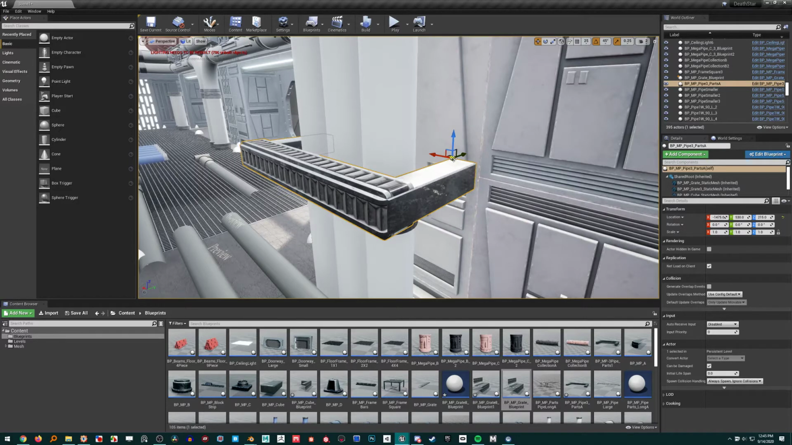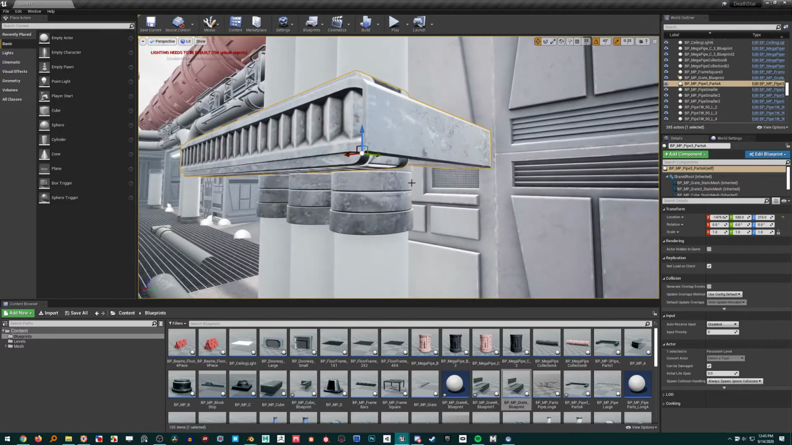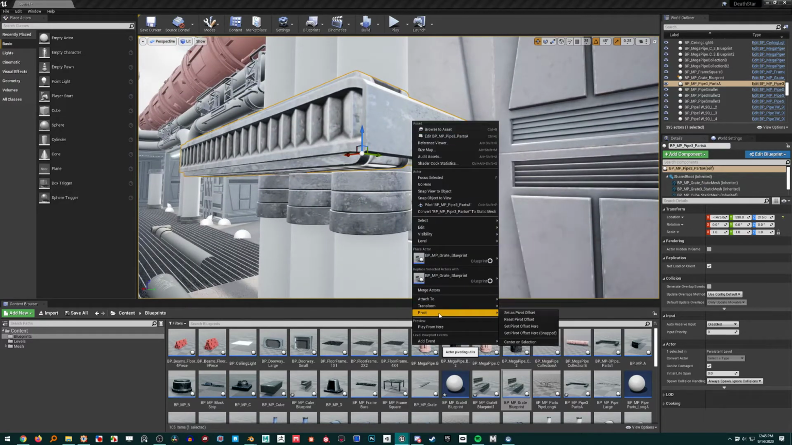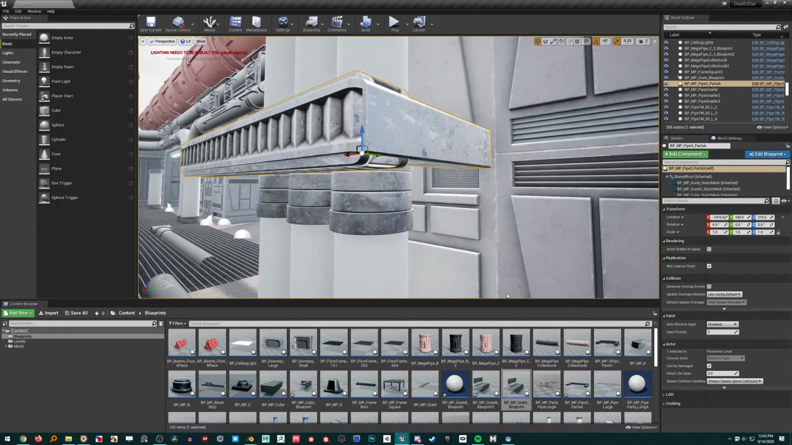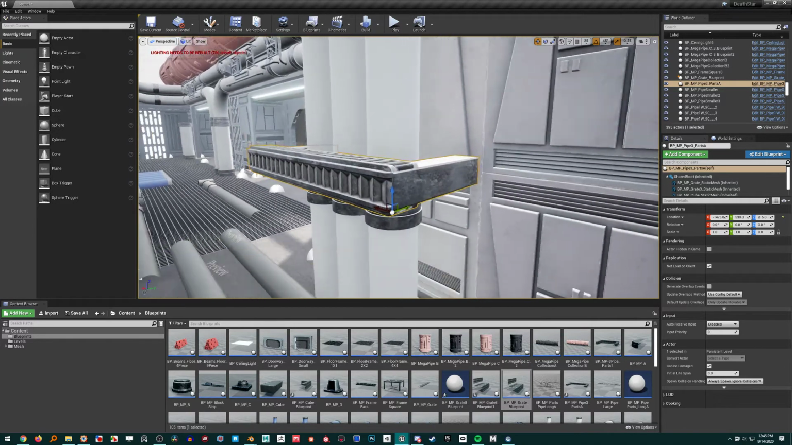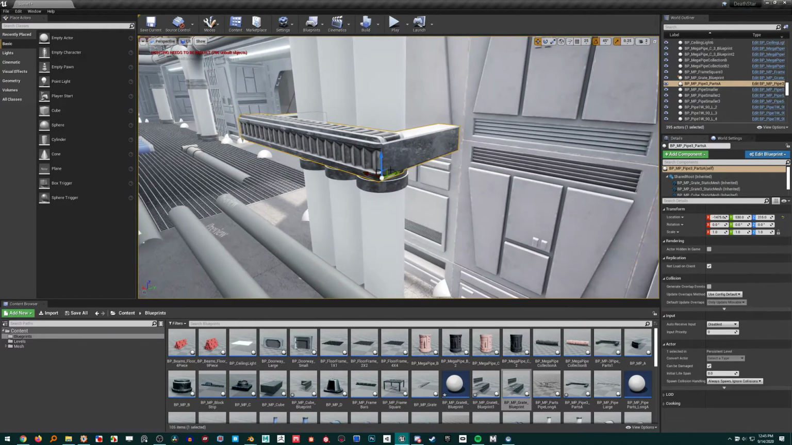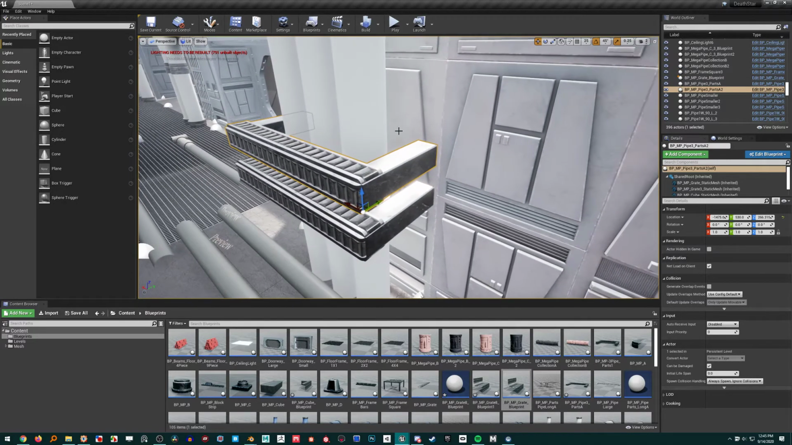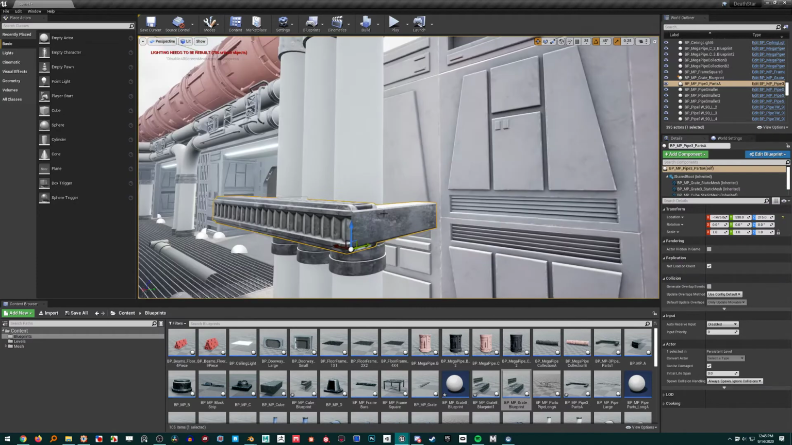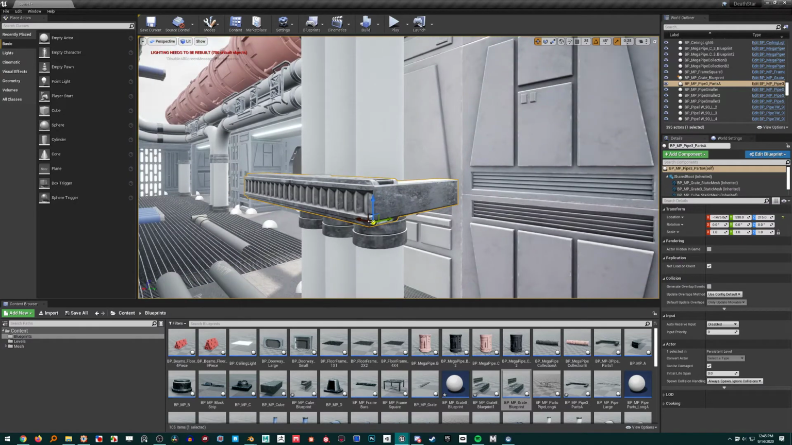So what we need to do, hold our middle mouse, Alt-V, put it back. And we have to right click now and go press pivot, press set as pivot offset, sorry. So now if I click off something and click back on, yes, it has this. But this is just one instance. It only changed the offset for this one instance.